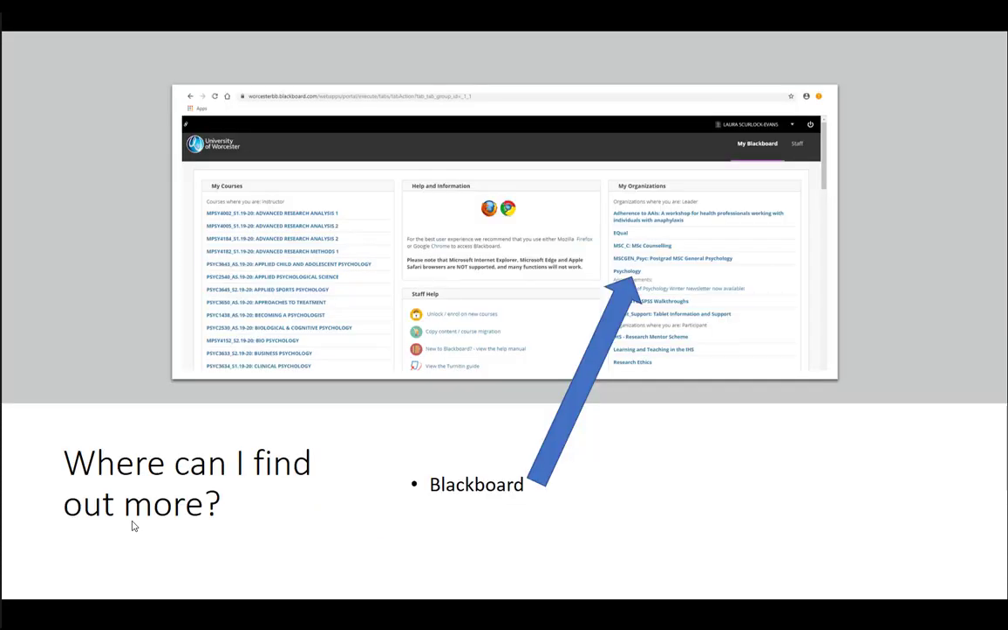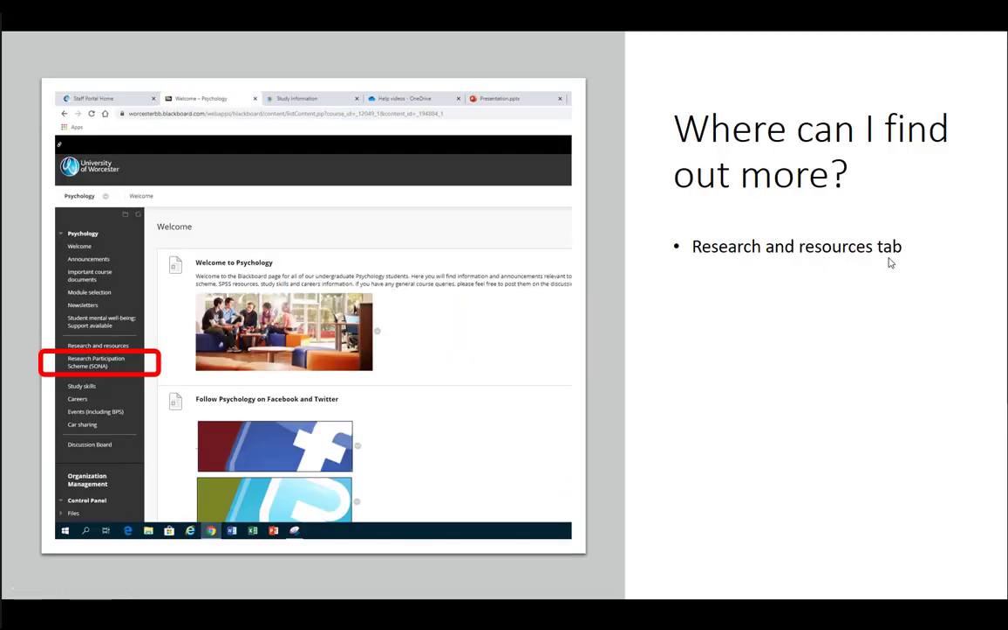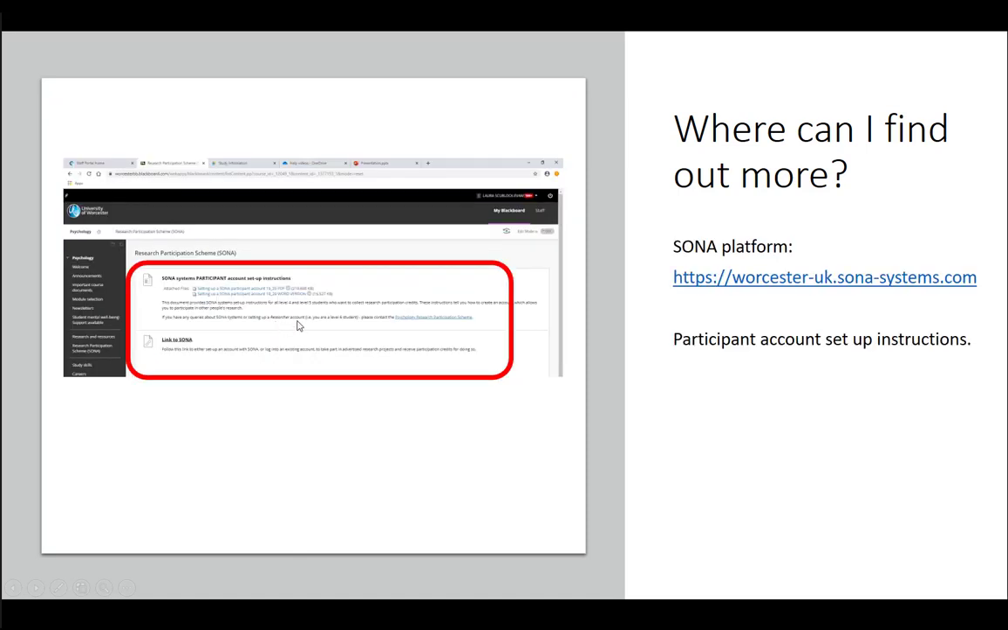As a reminder, where all the information about SONA can be found, you just need to log into Blackboard. If you go to the psychology page under My Organisations, this is where all the information generally about your degree is kept. If you click on this folder and come to the Research Participation Scheme on the left hand side, all the information we're looking at today is contained there. There is a PDF and a Word version of the same thing, and these are instructions of how to set up your participant account on SONA. There's a link to SONA as well, but if you want the web address of SONA, it's this one.